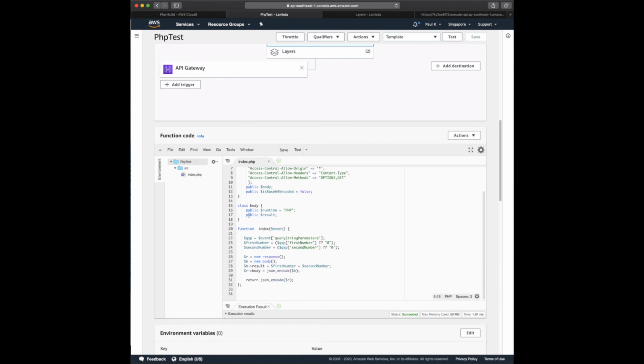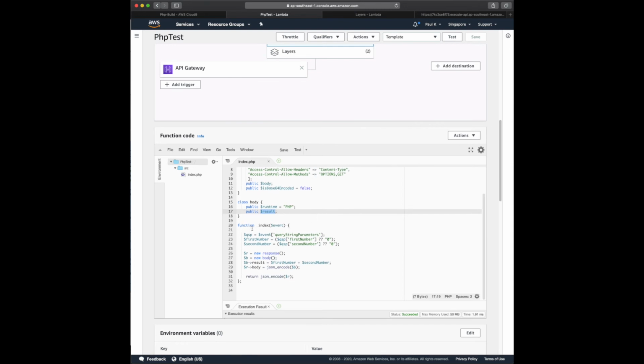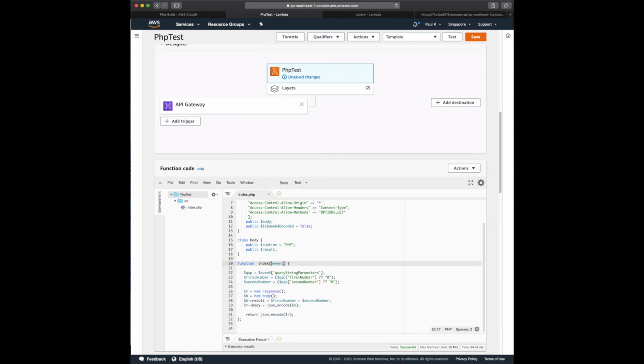Now the body itself is another object. I've set the runtime for that to be PHP, and the result that we're going to pass in is null at this point in time. So when this function is invoked, we're going to invoke this through an HTTP endpoint. The event that comes through, that is passed through, has a whole lot of options within it that are passed through when we invoke this. We'll have a quick look at what comes through in this event. And so what I'll do is we'll just have a quick example of this.